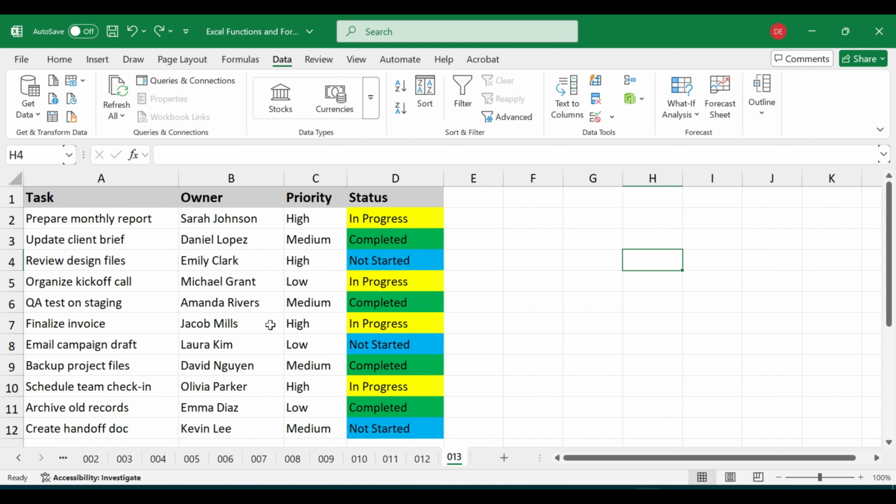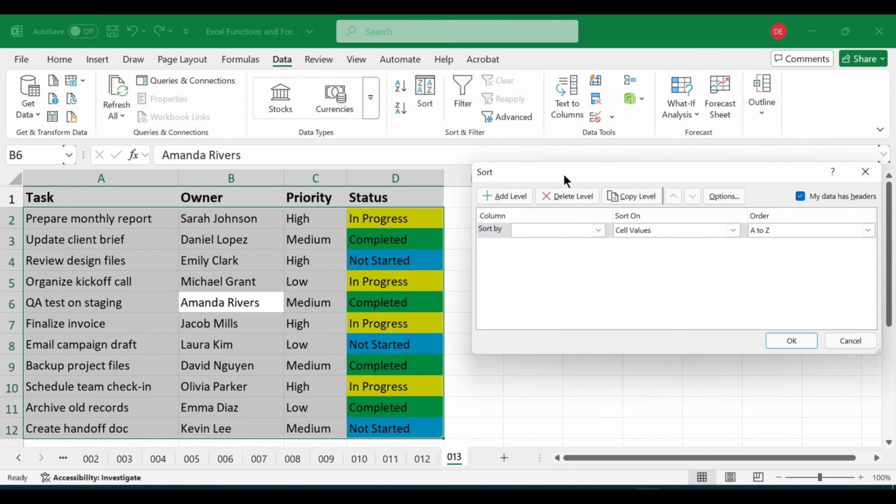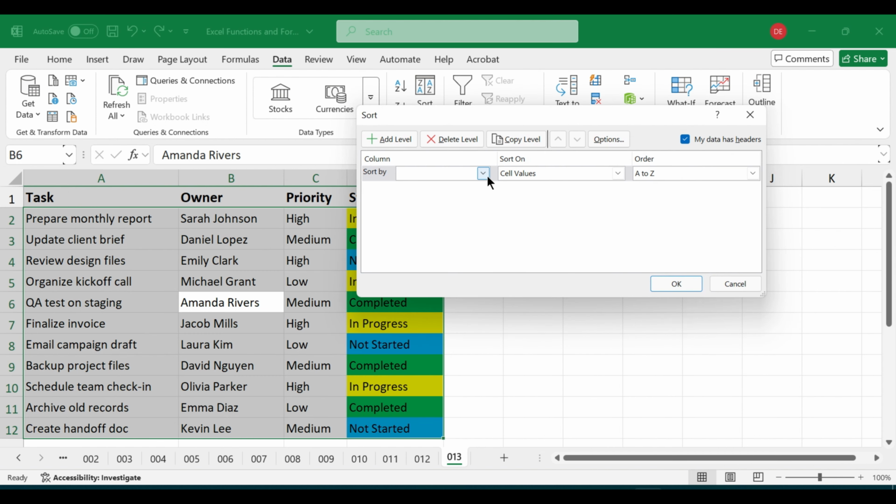First, I'll click anywhere in the data range, then go to Data, then Sort. In the Sort dialog, under Sort By, I'll choose Status. Under Sort On, I'll pick Cell Color. Then I'll sort green first, then yellow, then blue.